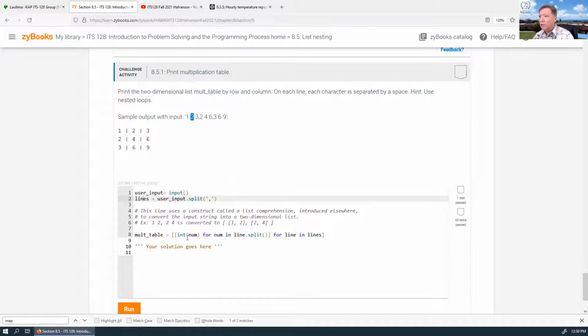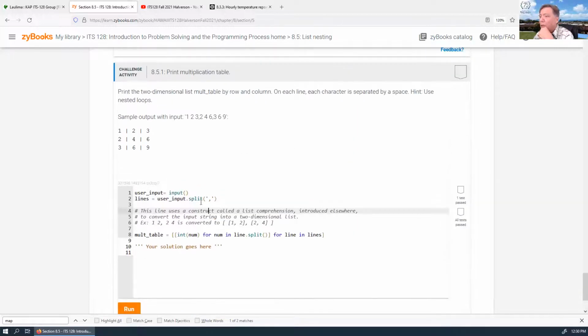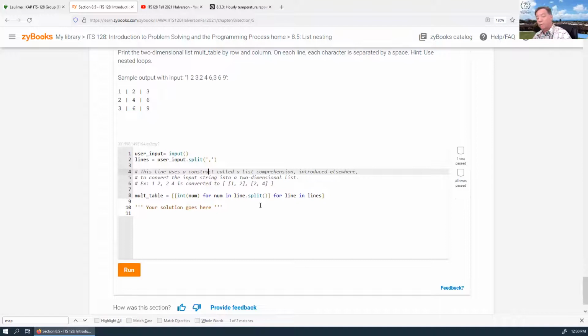This line uses a construct called list comprehension. Oh, this is how we learn list comprehension? Oh boy, they really complicate things in this book. All right, I'm going to have to find a reference to these 3 list methods that we've learned today just by doing a challenge activity.